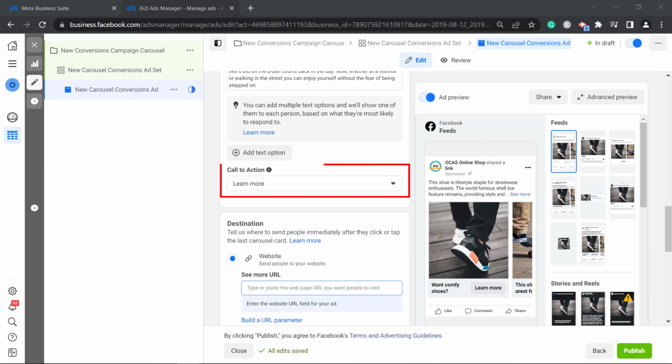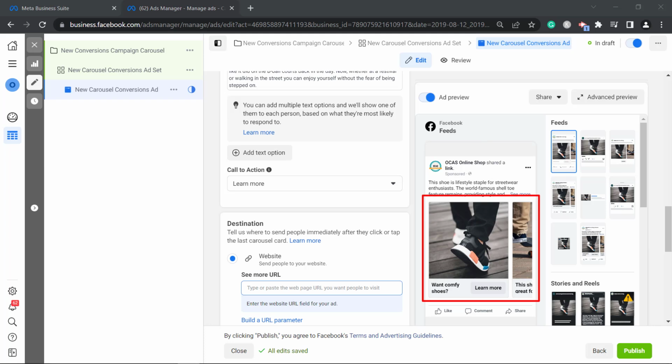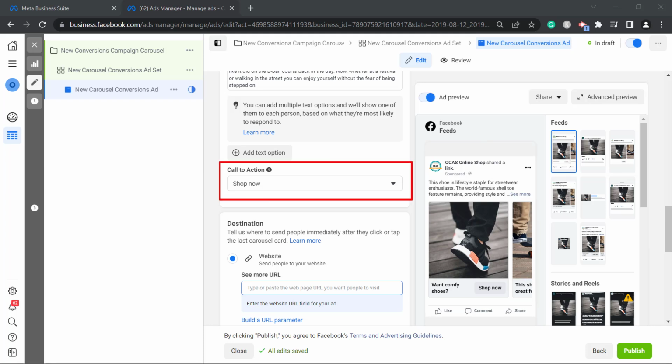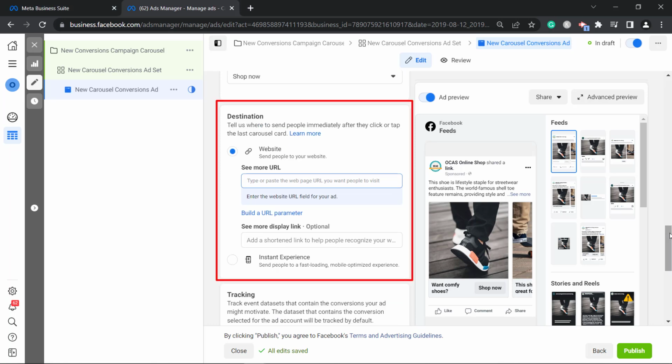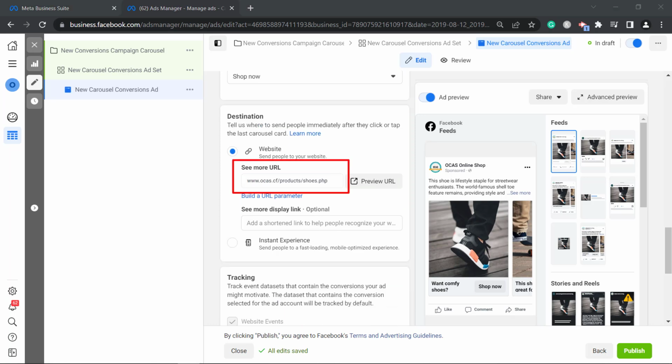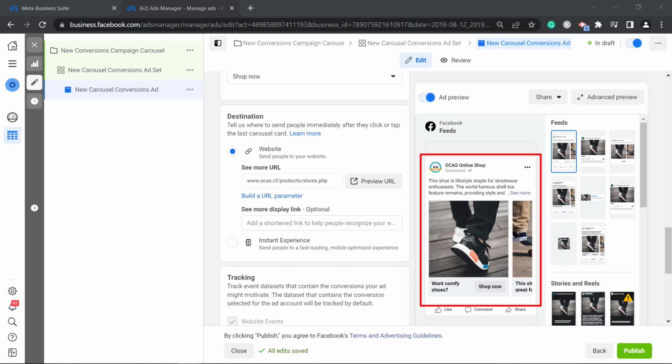Below, you can select a call to action for your carousel. By default, it shows Learn More. If these are products from your e-commerce site, then you can choose the call to action Shop Now. Next, you need to place a destination where you want your viewers to be redirected as they click on this call to action button. Once you're done, click Publish. And that is how easy you can create a Facebook carousel ad.